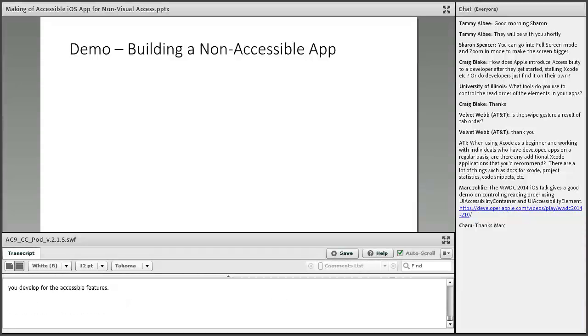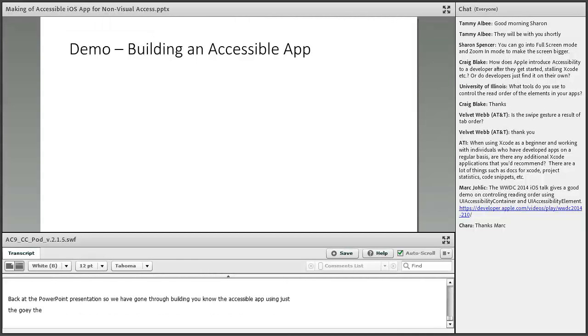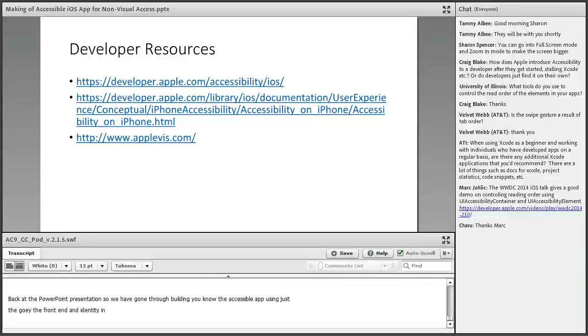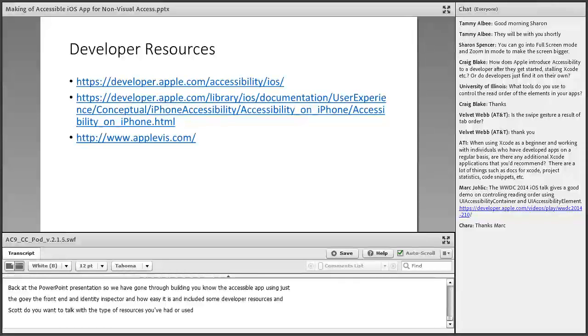So back at the PowerPoint presentation. So we've gone through building the accessible app using just the GUI, the front end, and the identity inspector, and how easy it is. I've included some developer resources. And Scott, you want to talk about any type of resources that you've had or have used before in terms of learning how to use VoiceOver as a consumer?